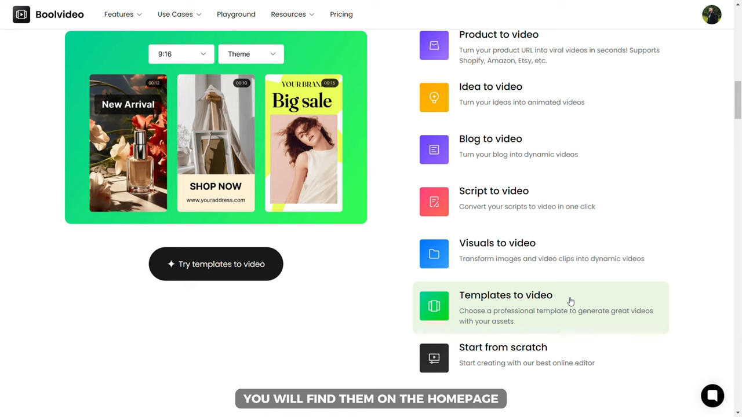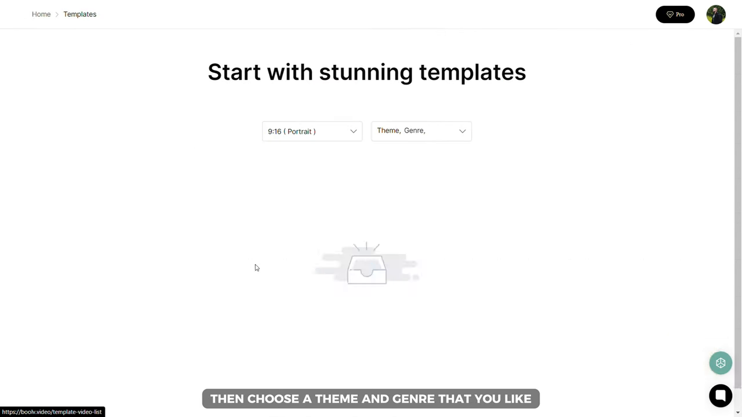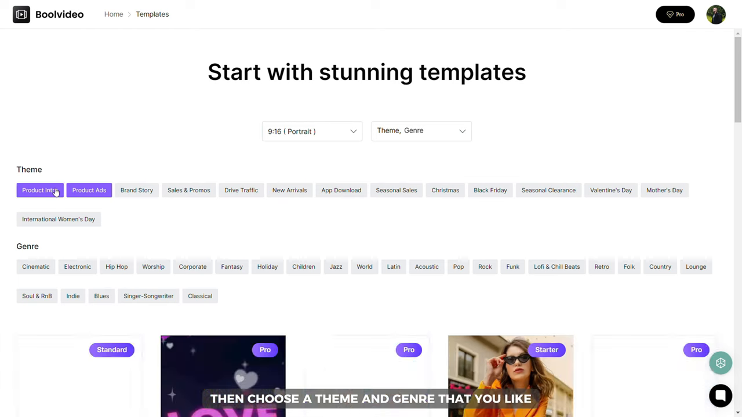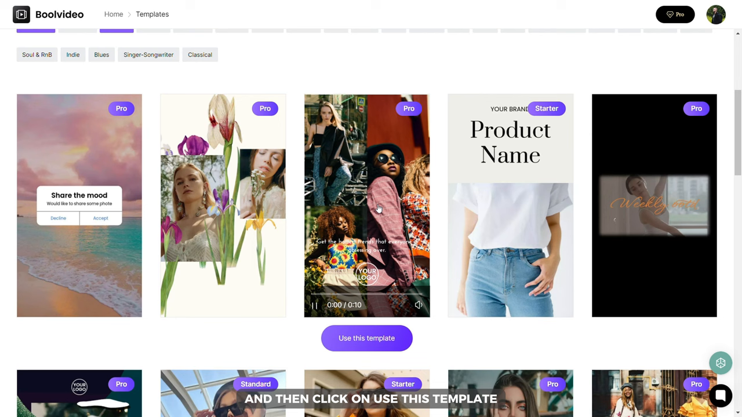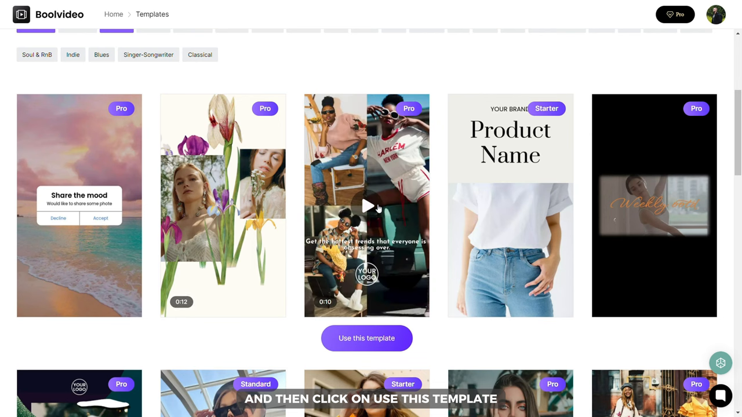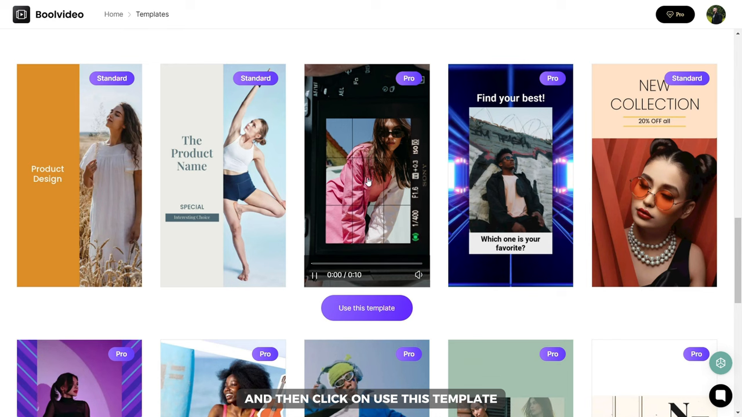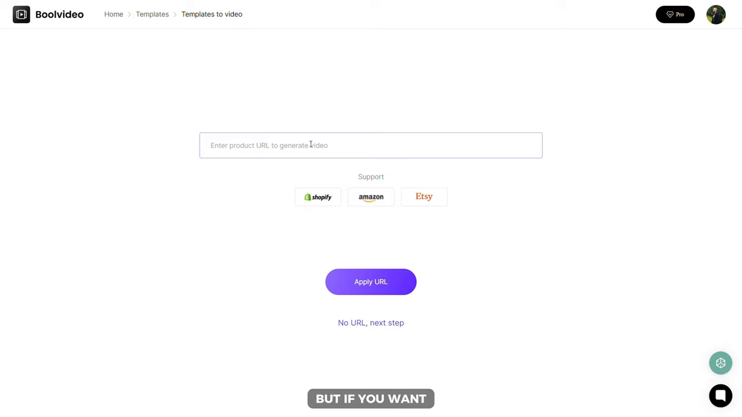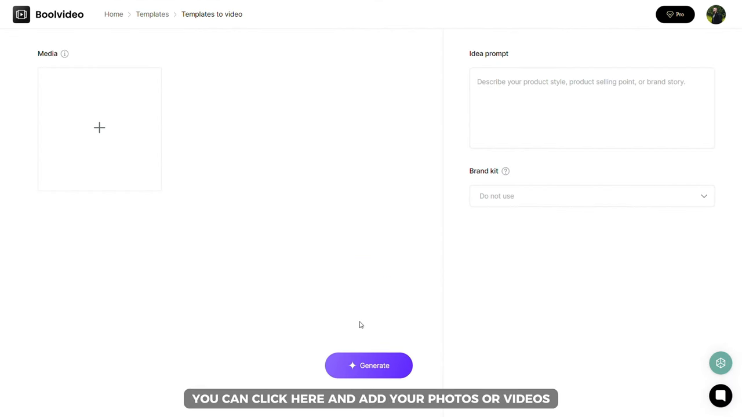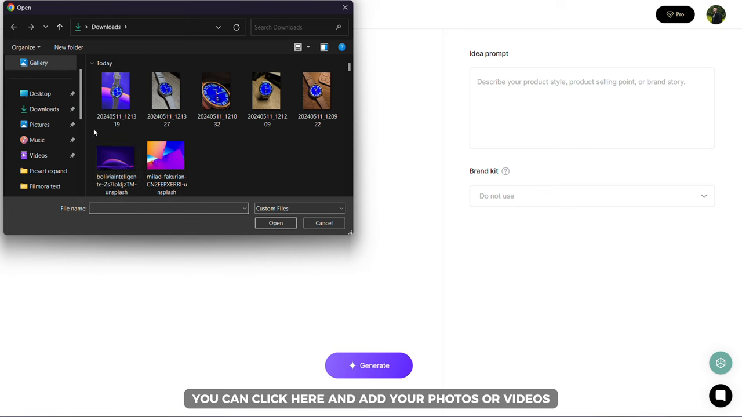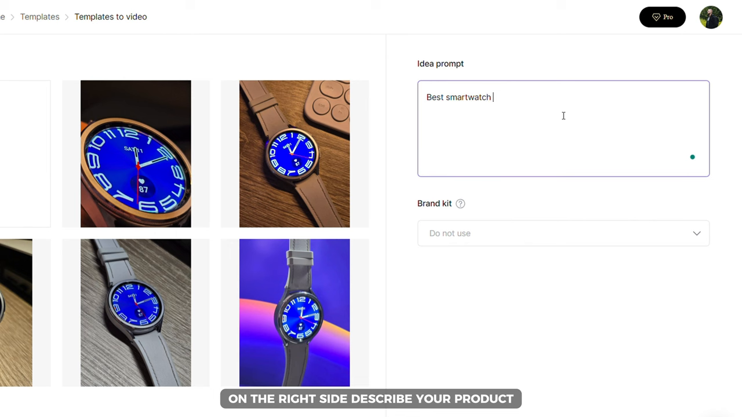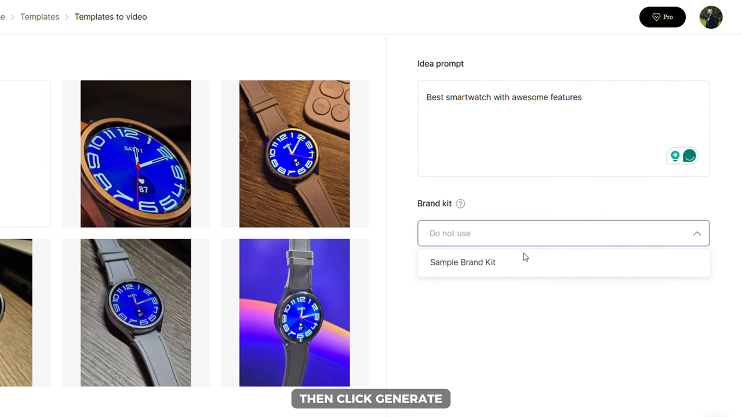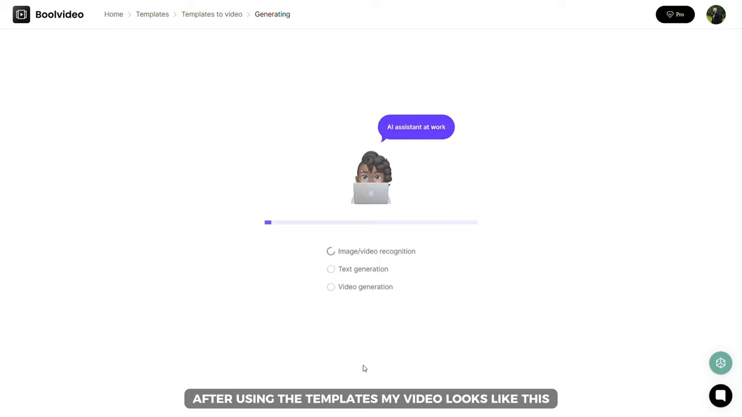You will find them on the homepage. Simply click on Try Templates to Video, then choose a theme and genre that you like. Select the template you like, and then click on Use this template. Here you can easily add links, but if you want, you can click here and add your photos or videos. On the right side, describe your product, select whether to include a brand kit, then click Generate. After using the templates, my video looks like this.